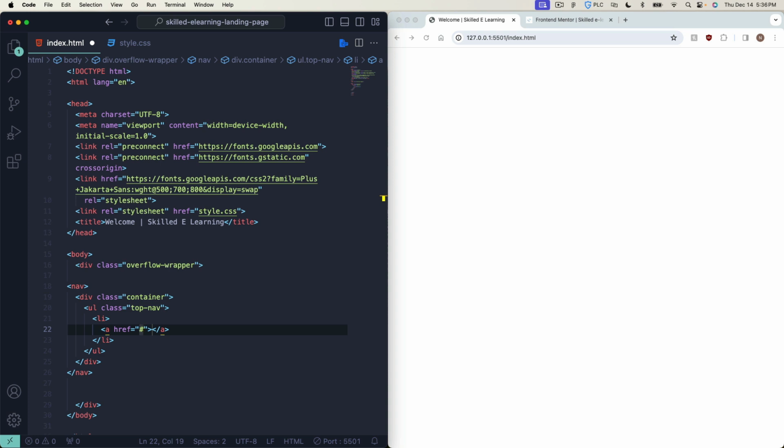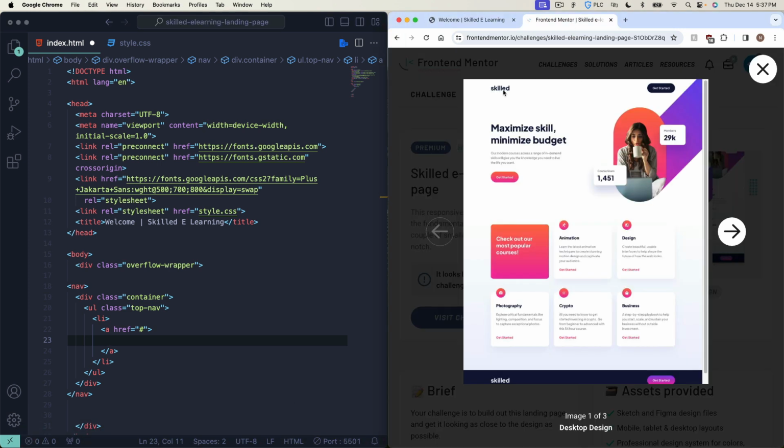For the href, I'm going to put a placeholder in there because this page really isn't going to go anywhere. It's just a demo practice design. We're practicing our skills. So I'll just put the hashtag in there, which is just a dead link. And then within that anchor tag, the first thing we're going to have is that dark logo, this black logo here.